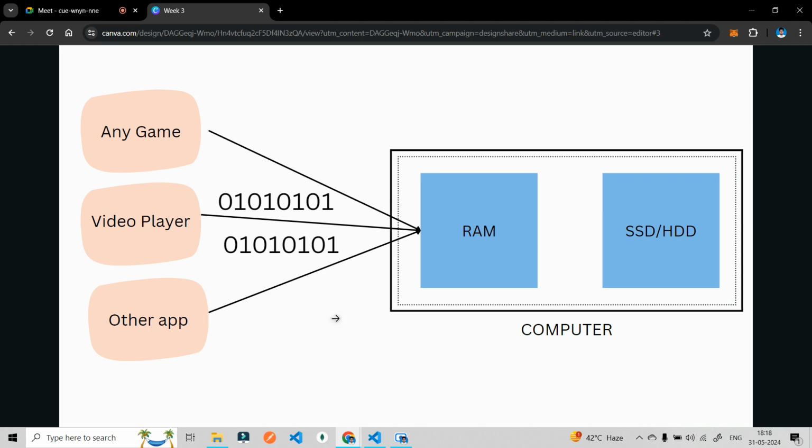I will not go deep into this, but how things actually work is that 0 and 1 work as a switch, on or off, on or off. But all these applications are written in programming languages. So how are they converted into zeros and ones?